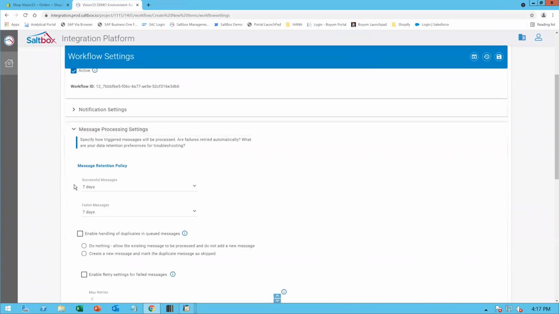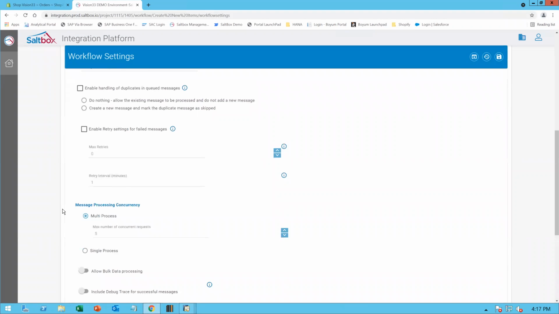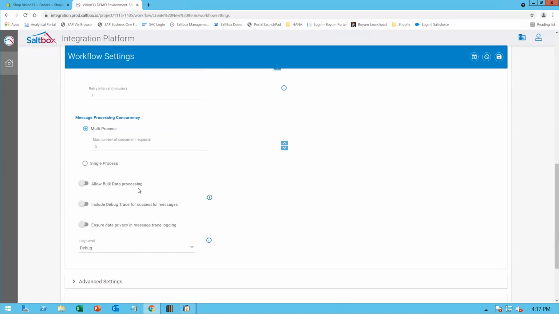Then we have some advanced processing settings. This is really retention policy on how long we keep successful and failed messages. A couple of other options here: is there a maximum number of retries, and do you allow bulk processing? A lot of these come into play if you have a product that's seasonal, and during a certain time of the year, the month, or the week, sales just multiply. That's where we could turn on some bulk processing capabilities and really leverage SAP's semantic layer.